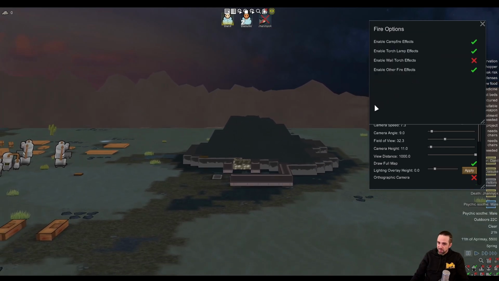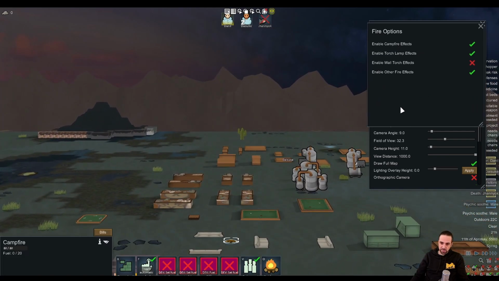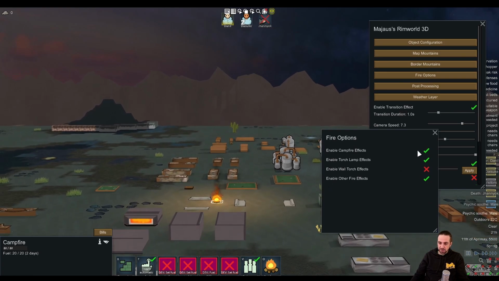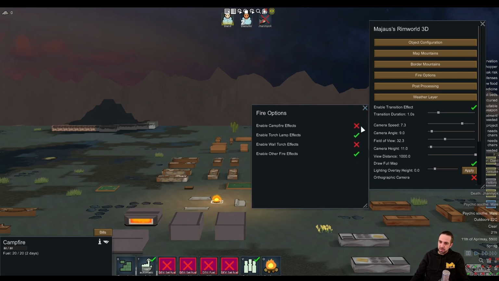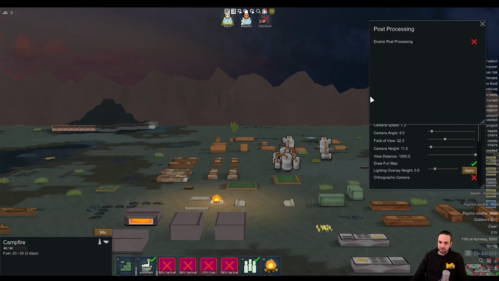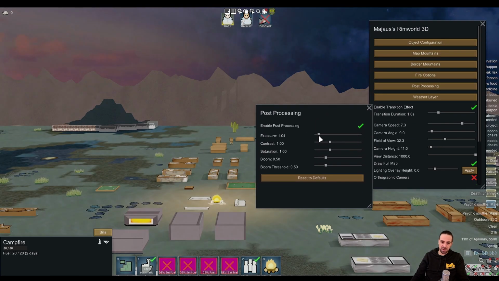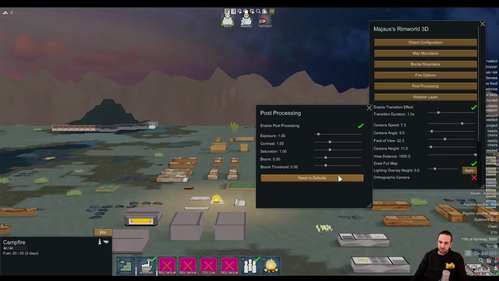Okay, fire options. This is to put effects, the Unity particle system, on the fire, so you can switch it on or off. And also for other kinds of fires, this is easy. Okay, post-processing: here you can touch the post-processing. You can play with these values as you want.